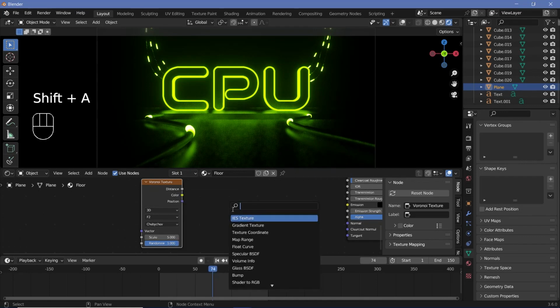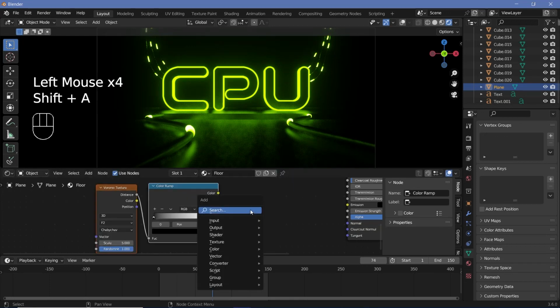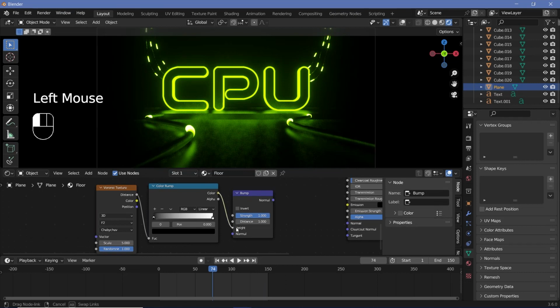Next, I'll press Shift A and search for a color ramp so that we have more control, and I'll plug the distance value into the factor of the color ramp. Now, I'll press Shift A and search for a bump node to convert this into normal data, and then I'll plug the color into the height and plug the normal into the normal of the principled BSDF.